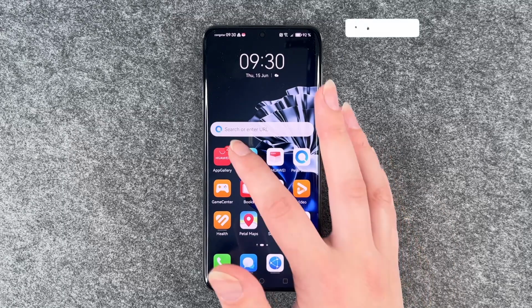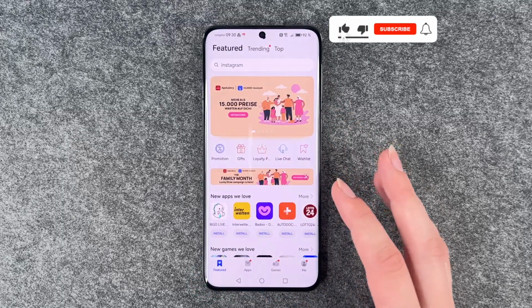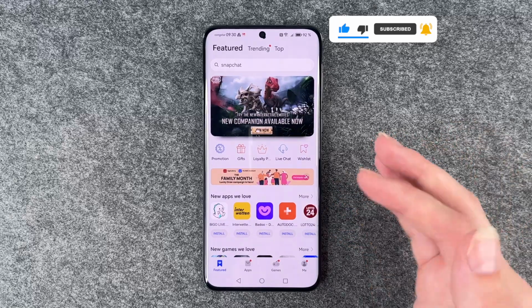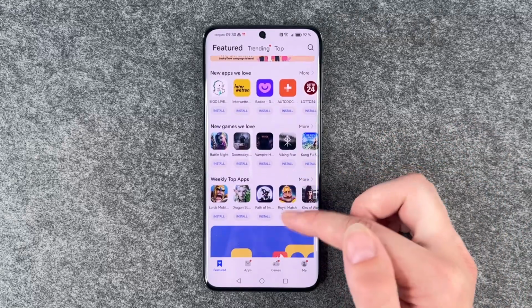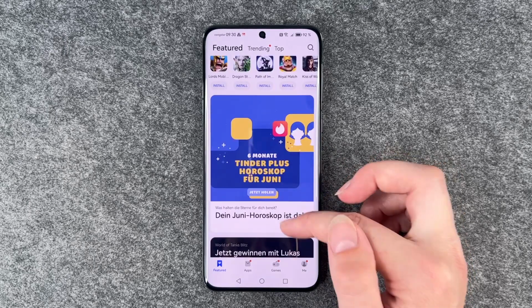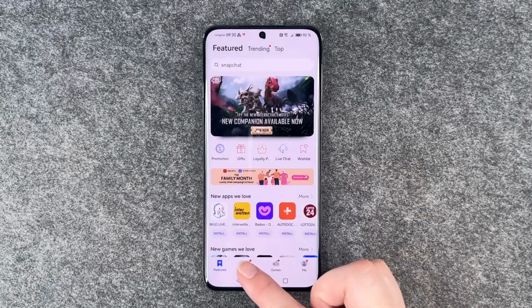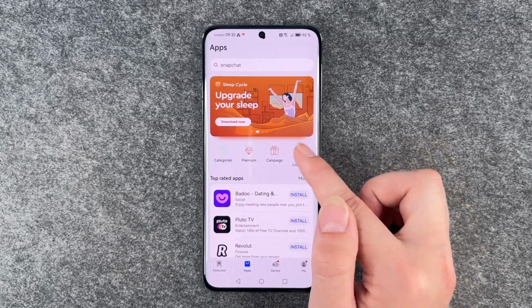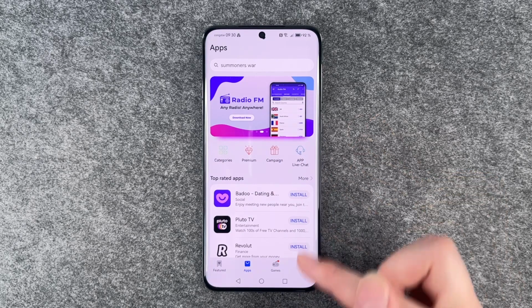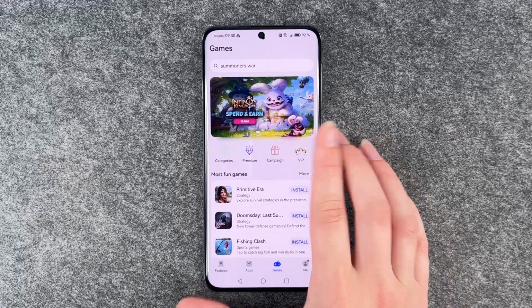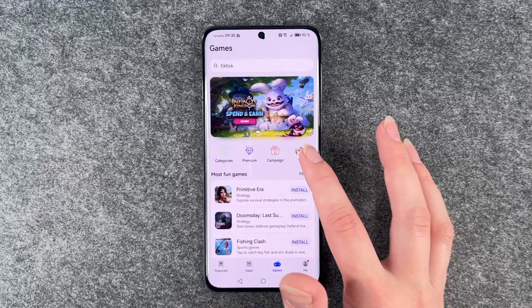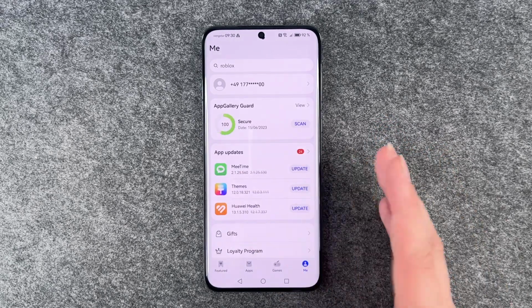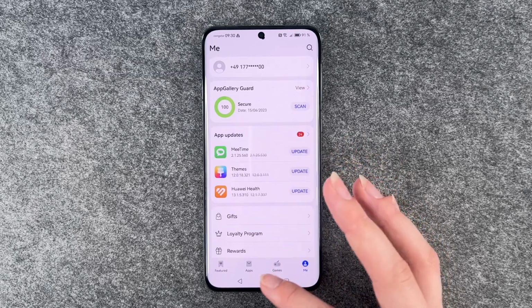For that you need to go to your App Gallery here, and it pretty much looks like a Play Store or an App Store. You have new games, weekly top ads, the features slide. Then we have only apps. Here we have categories, premium, campaign, app, live chat. We have games here, also categories, premium, campaign, and VIP games. And then we have my account here.